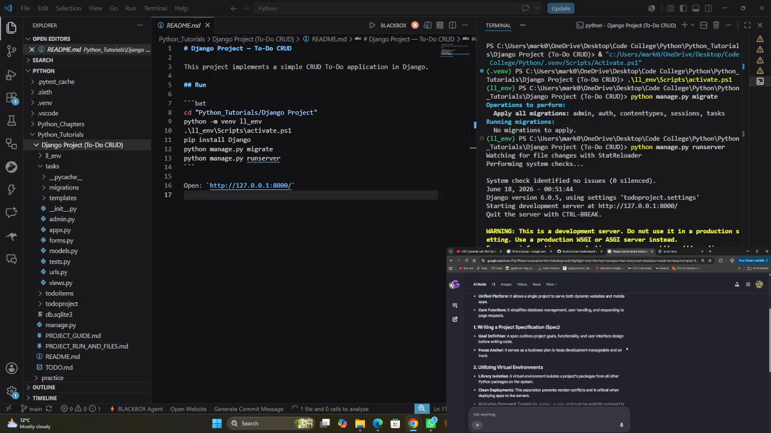So we're talking about writing a project spec. A project spec is a project specification, the goal definition. A spec outlines a project's goals, functionality, and user interface design before writing the code. It serves as a focus anchor, like a business plan, to keep development manageable and on track.